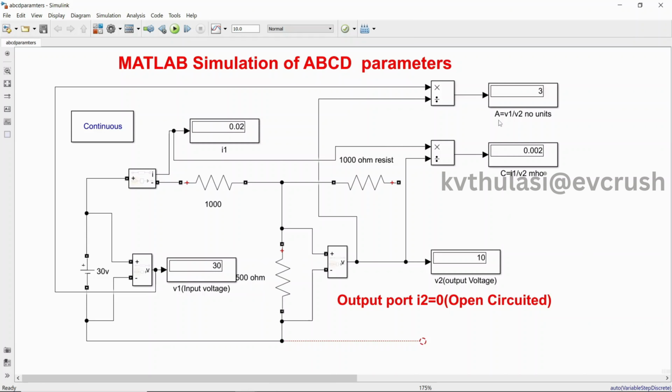Here you can see I had first evaluated A as well as C, and next I will evaluate B as well as D. So in order to perform this, we have to construct this diagram. Now let's see how to design this in MATLAB. To excite it, we require one voltmeter, and to find the current I1, we require one ammeter. To find the output voltage, we require one more ammeter. Let's see how to construct it.